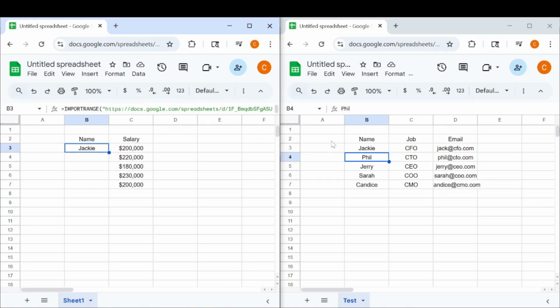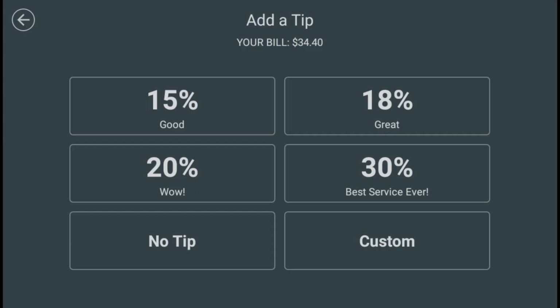And that's all there is to it. That's how you reference different sheets. You use the IMPORTRANGE function. Now, obviously, you can get into a lot more depth and include formulas in that, and then it gets kind of messy, but that is the basic way to link two sheets together.